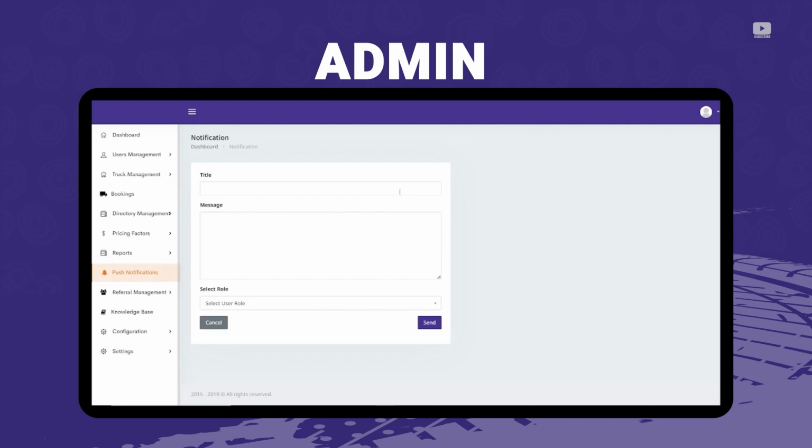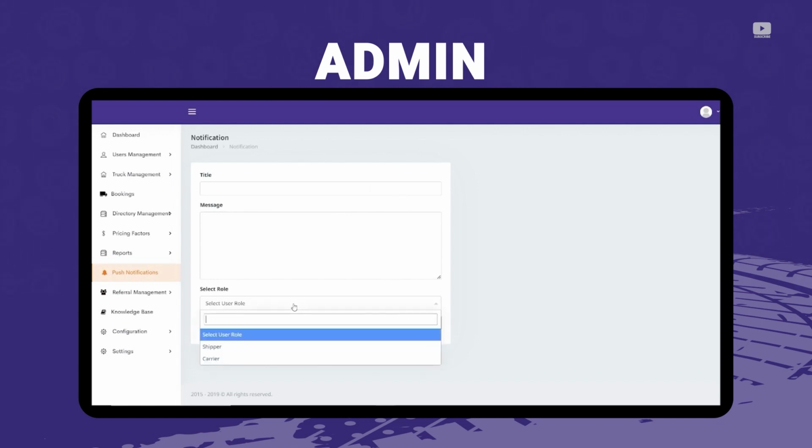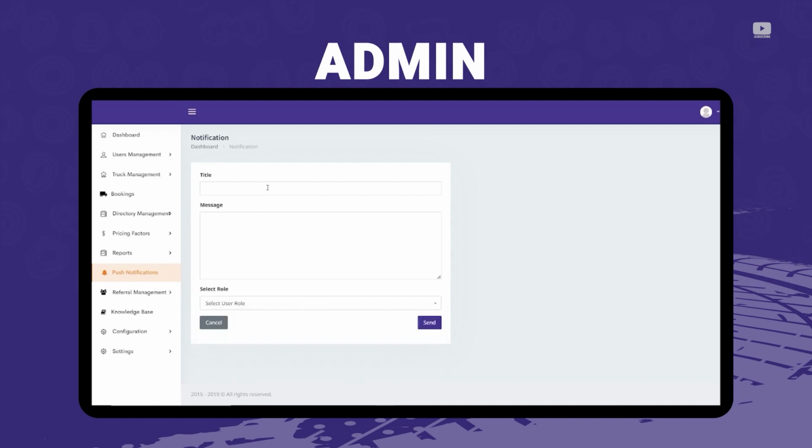After the reports menu comes the push notifications. So these are the mass notifications that are sent via the application. So the admin can send this to both the customers and the drivers. The title and the body message can be edited from here. Also, to whom it is to be sent can also be changed.